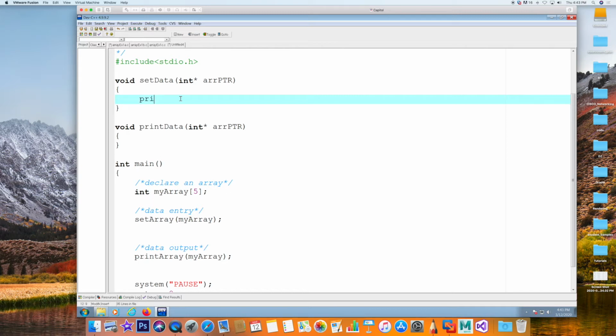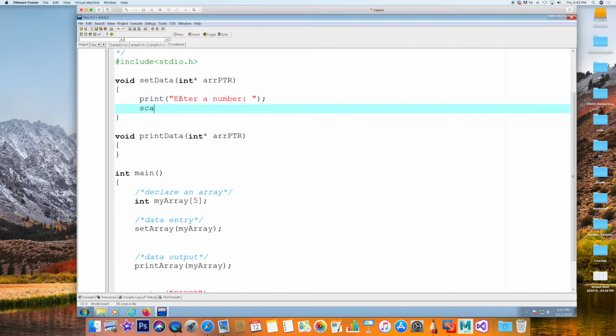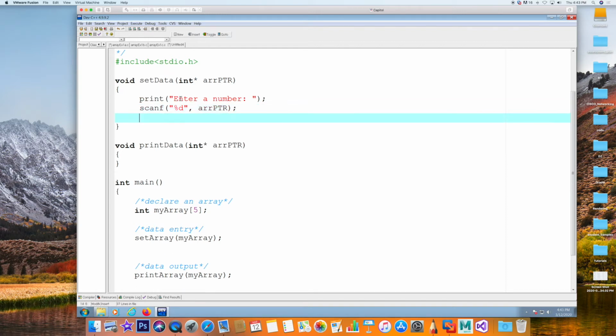Printf, for example, printf, enter a number, right? So we're going to enter a number right here. And we're going to do scanf, and that would be a %d. Now watch this, arrayPtr. So there's no point of doing an ampersand here. It already has an address. And you're going to do this 5 times, but you need to move the pointer, arrayPtr++. Otherwise, you'll be stuck in the first element.